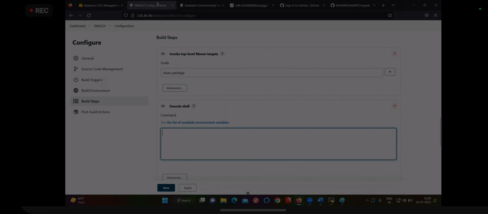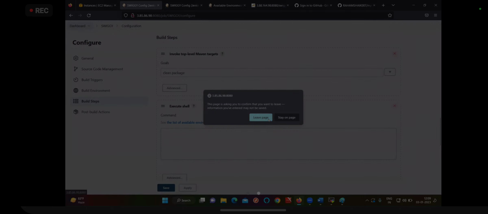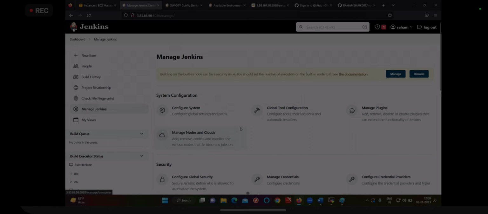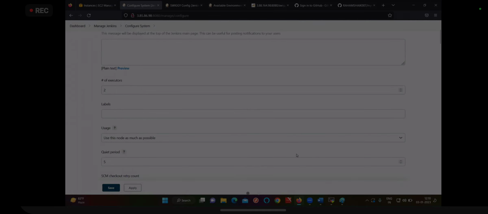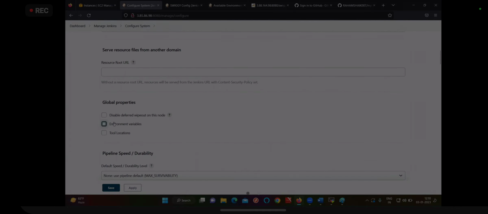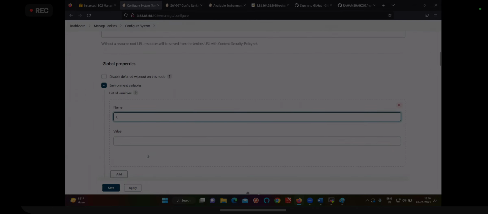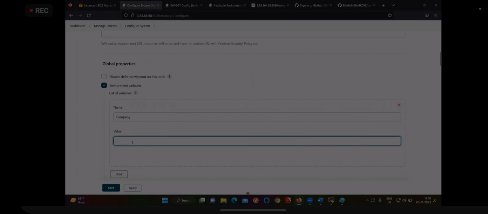If I want to use the global variables, what can I do? First of all, copy it. Go to the dashboard. Manage Jenkins. Are you seeing the configure system here? Here, generate some global configuration. What are we going to generate? Here, environment variables. Click on add, name. I am doing company. What is my company name? TCS.